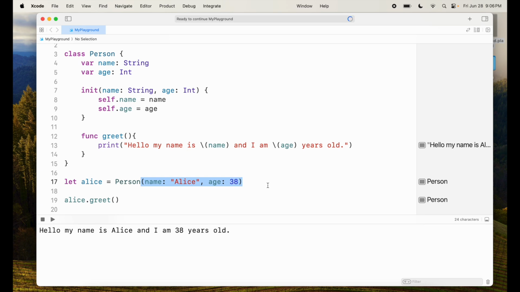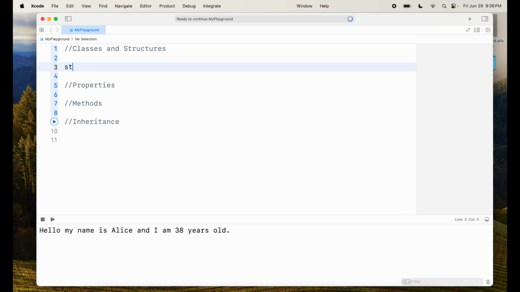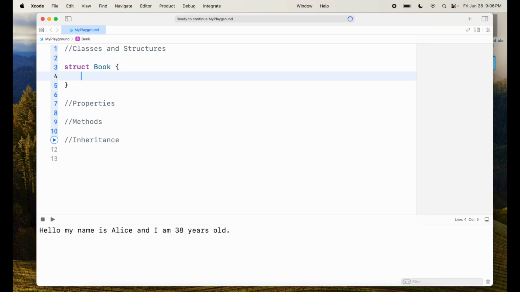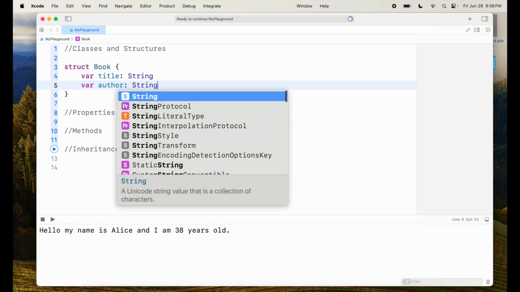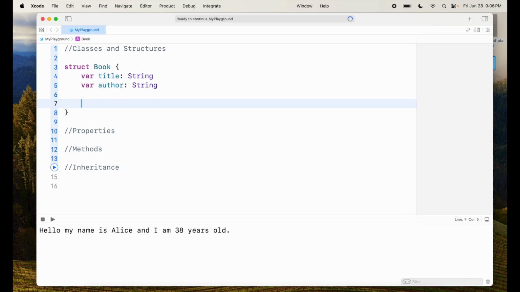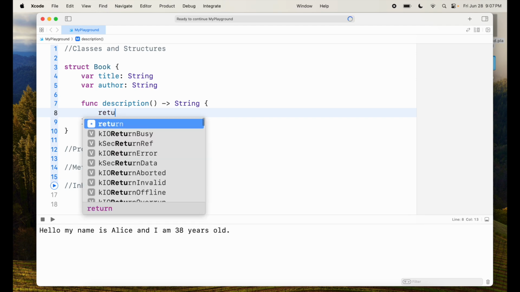Now let's look at how a structure works. I'm going to get rid of this. Let's look at a structure. A structure starts with struct. I'm going to use another traditional example of a Book, where I have title, which is a String, and author, which is another String. Now I don't have to create an initializer method here. I have a description function, like in classes, a method here which says return.